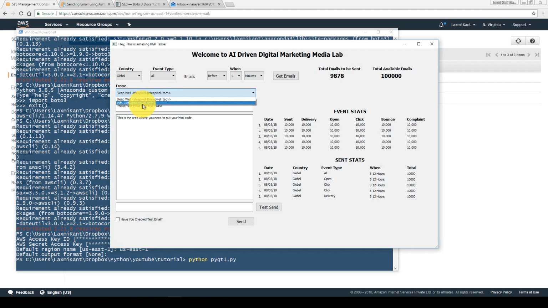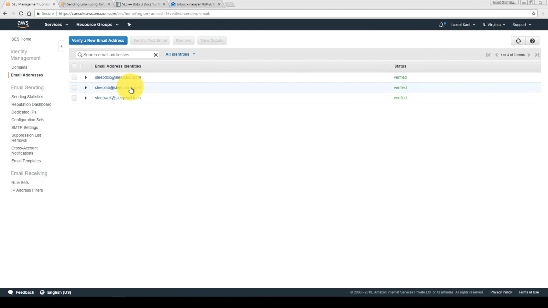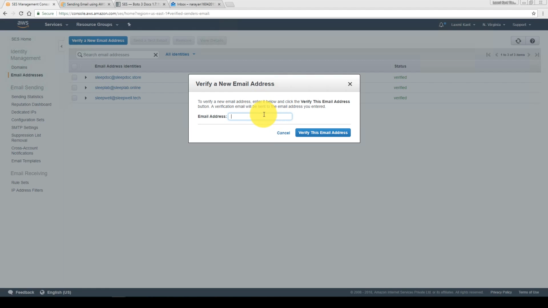So we have there only two from email, sleepwell@sleepwell.tech and info@sleepwell.tech. So info@sleepwell.tech is not verified. That means any email which you want to verify, any email which you want to use as a sender, you need to verify that email. So I already have these three emails as verified emails, and if you do not have any email as a verified email, what you can do here, you can verify that email.